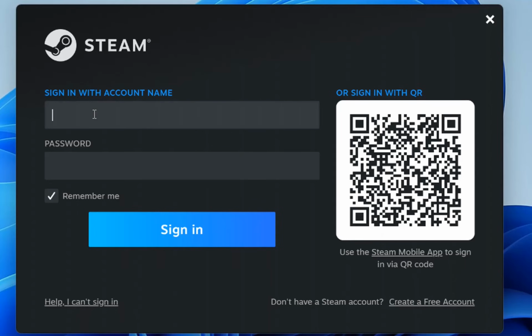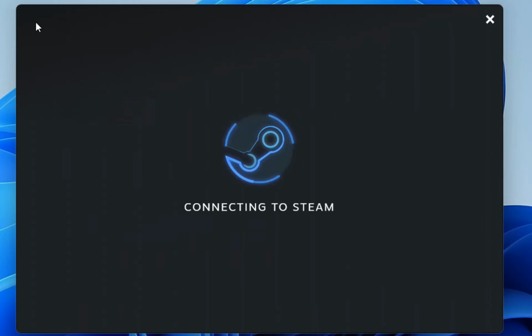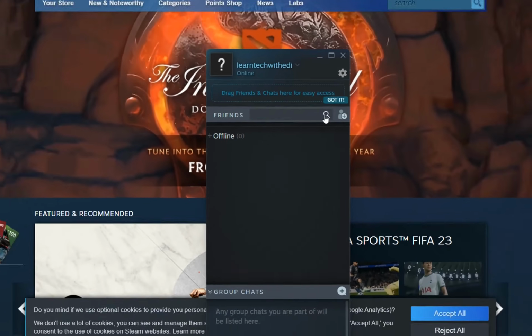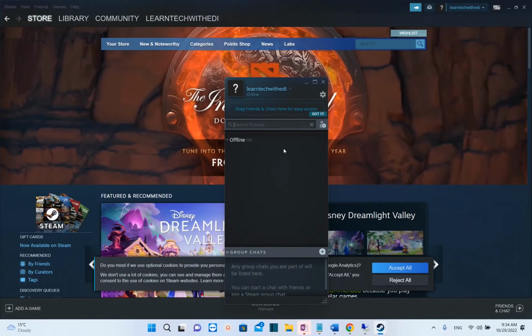but if you already have an account on Steam, you just sign in like I'm doing right now. So you write the account name, which is in this case LearnTech1. You write the password and you press sign in, connecting to Steam. And here we are. Now it will show that my account is online. Here you can search for your friends and you can check if they are online, etc.